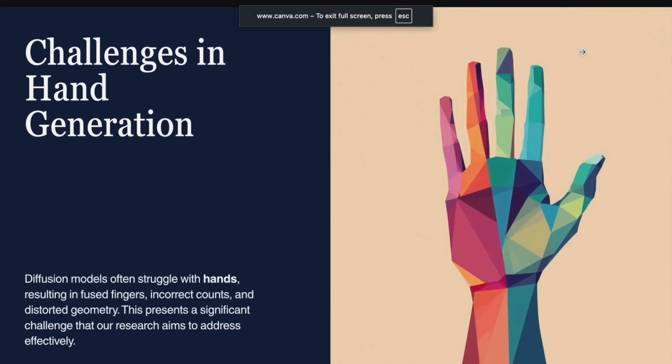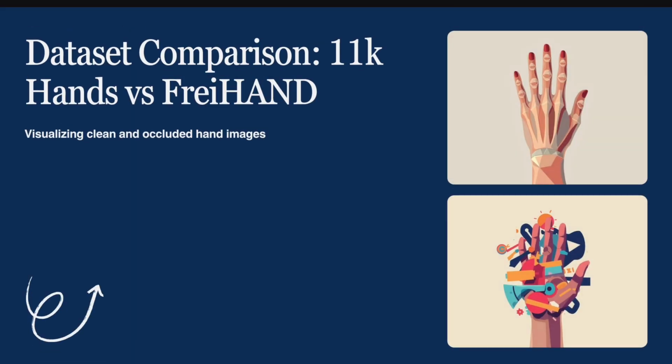So while PixArt-alpha is great at general image generation, like most diffusion models, it consistently fails at hands, producing fused fingers, wrong finger counts, and distorted geometry. Our goal was to fix this through targeted LoRA fine tuning. So we worked with two public hand datasets. The 11K hand dataset contains about 11,000 images with clean backgrounds, consistent lighting and an easier distribution. Freehand has 130,000 images captured in the wild with occlusion, perspective distortion, and cluttered backgrounds, which is much harder.